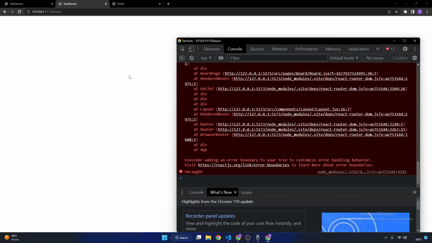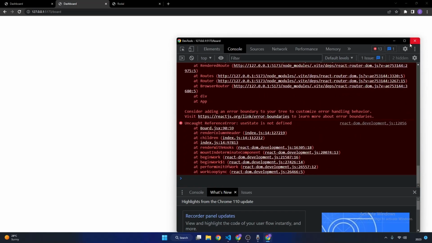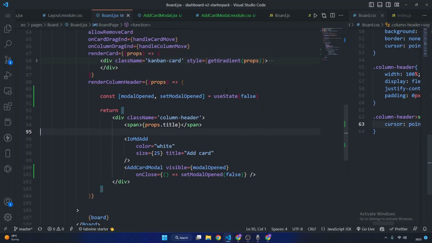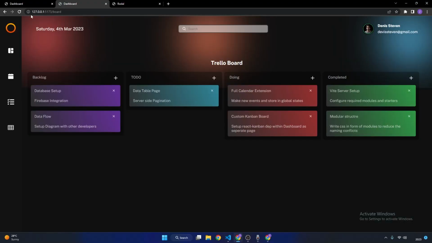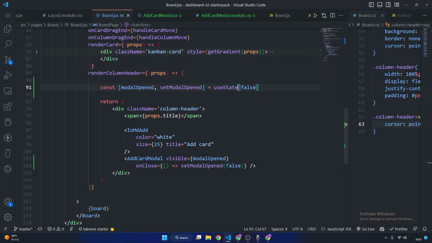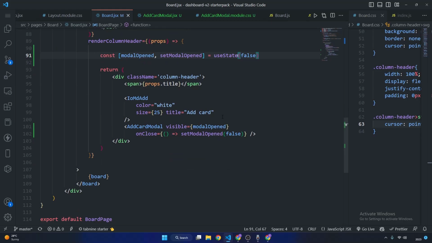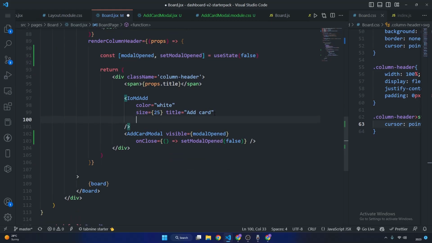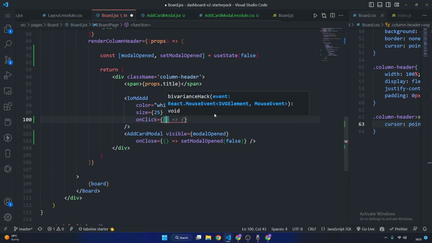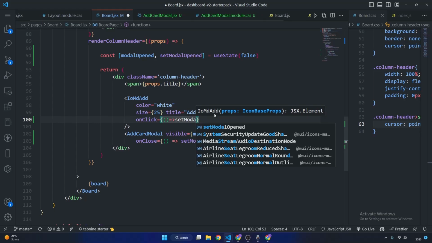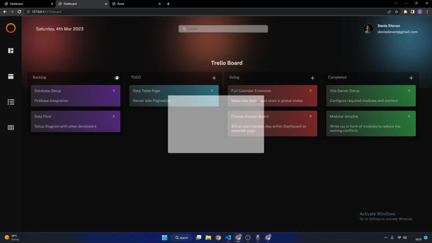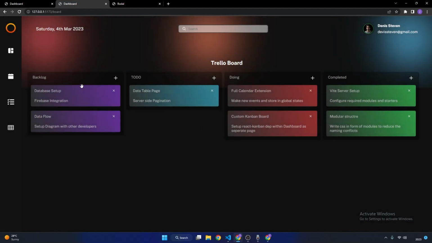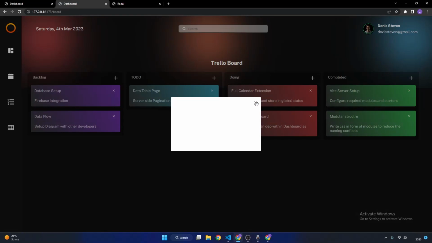Okay, there is an error. Let's see what's the error here. It is saying useState is not defined. Okay, so I think I have to manually import it. Now it should work. It's working. If I click on this button, okay, the problem is because here I made the setModalOpen and I should make this one onClick, setModalOpen to true. Now it should work. So if I click on this, a modal is appearing. We can close this and we can open it from any column.